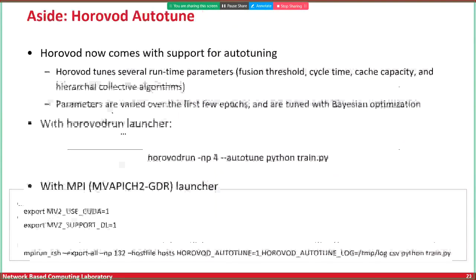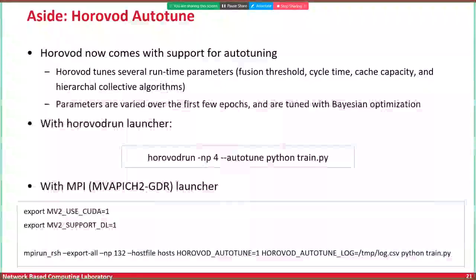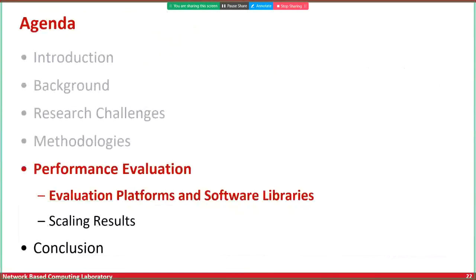As an aside, Horovod, since this work, has added support for auto-tuning its parameters via Bayesian optimization with an autotune parameter. It's more generalizable than grid search. And autotune can be launched in both Horovod's MPI wrapper launcher, horovodrun, or directly at runtime with MPI. So next we'll characterize the performance improvements after explaining the evaluation platforms and software libraries we used in the study.